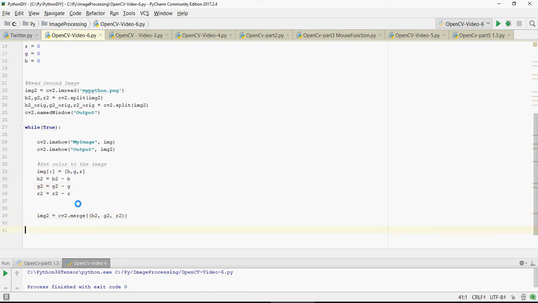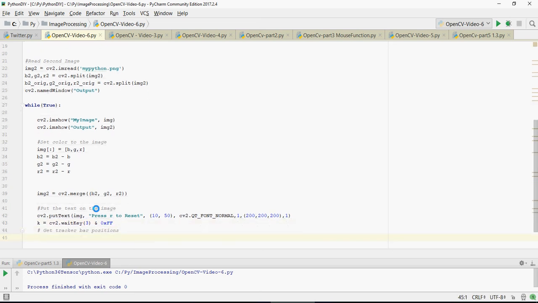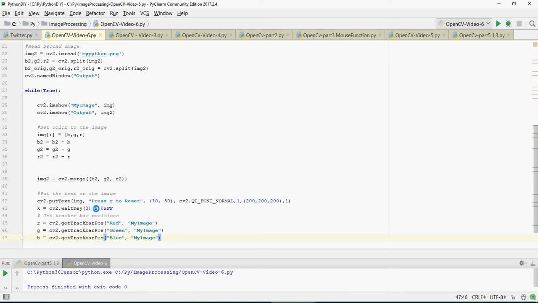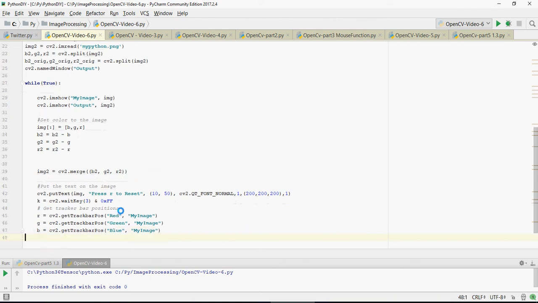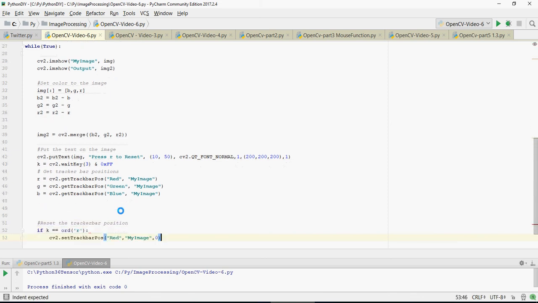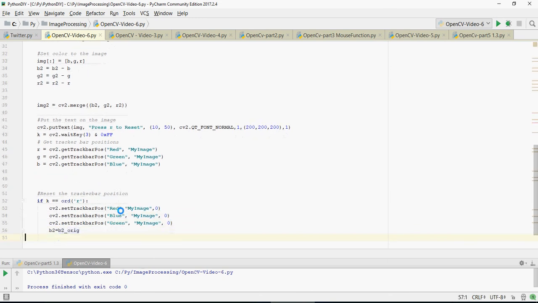Now, let's put the text for reset. So I say cv2.putText image plus press R to reset. So I'm going to write the function later. This is the wait key. Let's get the tracker bar positions. So this is to get the position, new position. So whenever you move the tracker around, this is going to get the new position here. And finally, you're going to do the reset. So reset my image for red, green, and blue. And this is for the reset of the image itself.